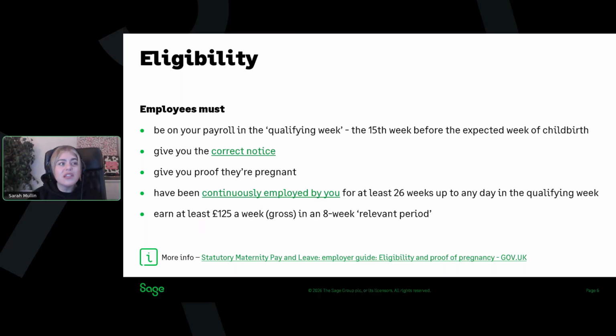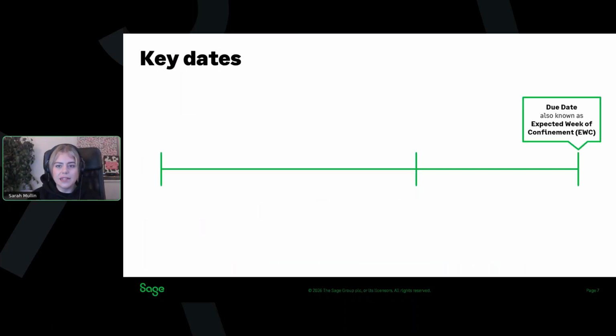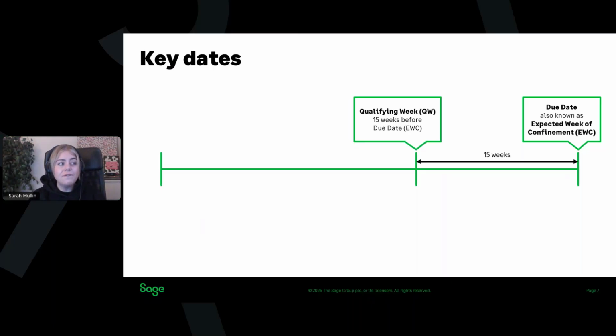I do know there's a lot of different dates going on there when it comes to any statutory parental payment, so I do just want to run through a little bit of a timeline of those different dates. The first key date is the due date, also known as the expected week of confinement. That's a term you might see on the employee's MAT B1 form. If we look 15 weeks prior to that, we have the qualifying week. That'll be the start of their qualifying week.